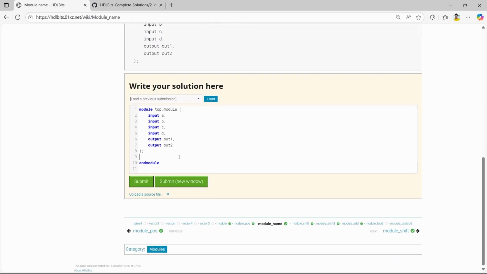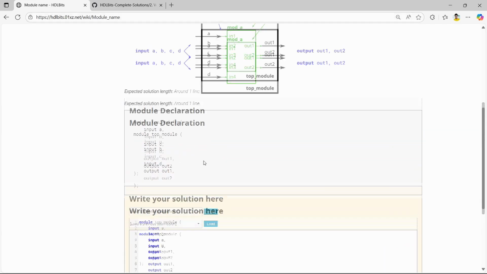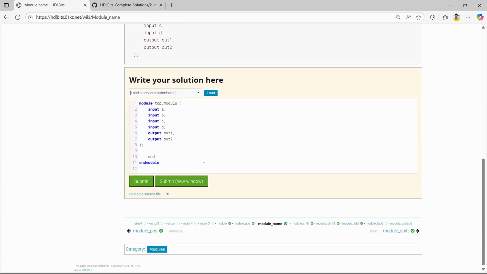First, the name of whatever we are instantiating. We are instantiating mod A, so let's write mod_A. After that, what is the instance name? inst_A. This is the instance name. You can give some other name, anything. The name can be anything. So by name we are doing the connections.